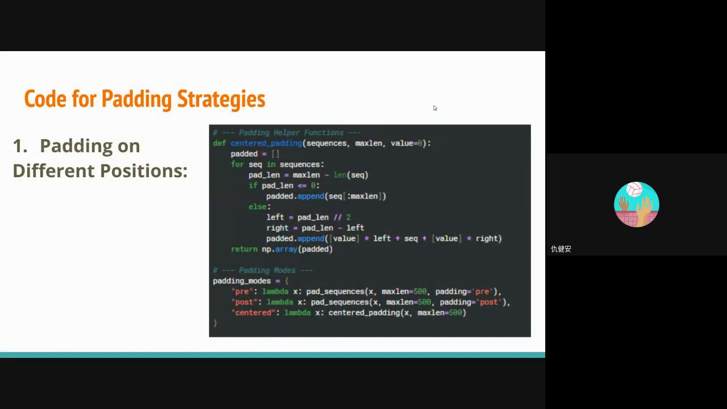So here is the padding strategy we talked about in section 6. Here we use different padding positions: pre-padding, post-padding and center padding. And here is how we implement the center padding. We see how long the original sequence is, divide it into a front part and a last part, and put the padding inside the front part and last part. For pre-padding and post-padding, we just use the original function that pad_sequences provides.